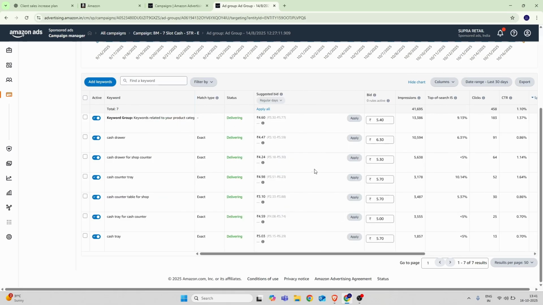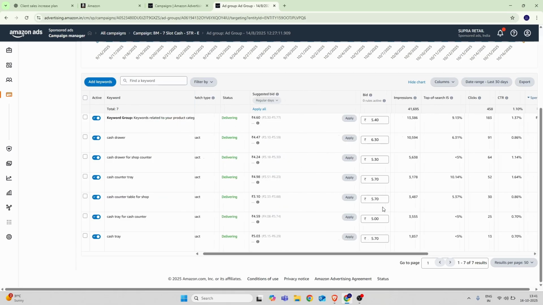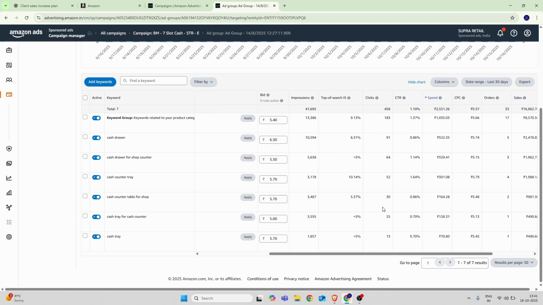So here is the keyword targeting, and it is an exact match targeting. These are all the keywords that we have targeted here. So first of all, we have to check which keywords have high cost but lower sales. They may need to be paused, or we can also reduce the bid a bit.